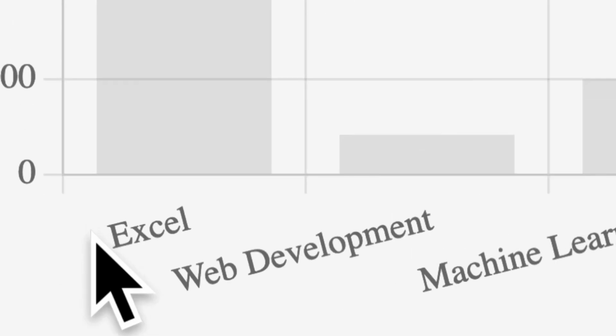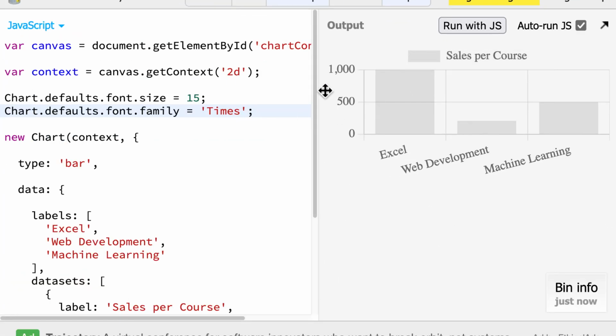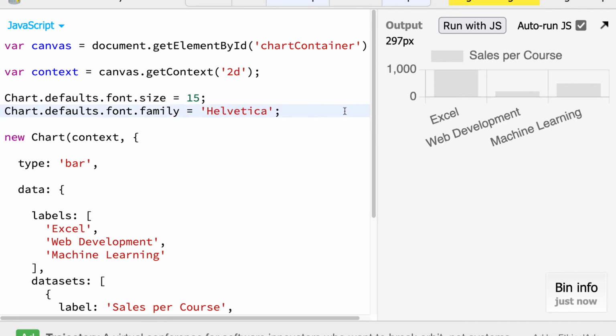It's now serif, so it has these little edges to it, and it's specifically Times New Roman because that's what we're using. We're using Times. You could change that to anything you want, like Helvetica, for example.